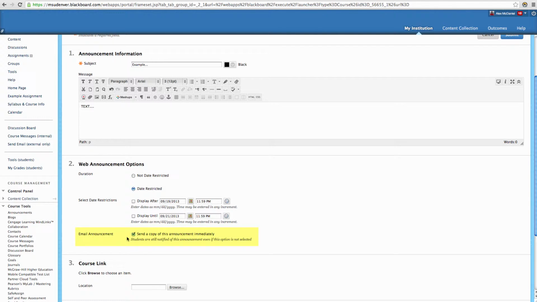What selecting this does is this sends an external email to their actual Metro State email account. So this goes out to their Gmail, to their Exchange, whatever it is. It's not going to go to the personal Yahoo or anything like that, but it goes to whatever email the system has for the student. This one gets sent out to them directly.